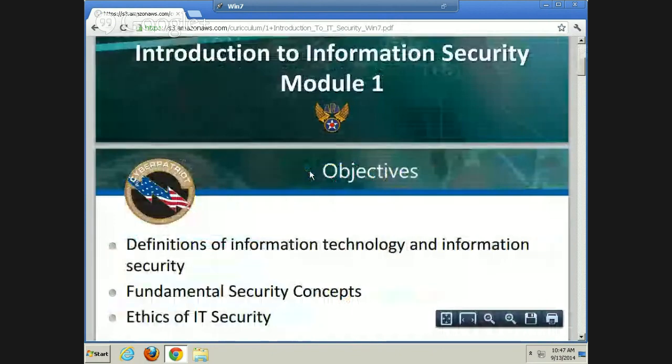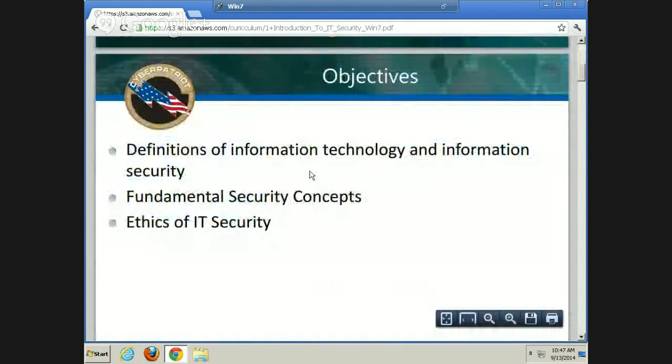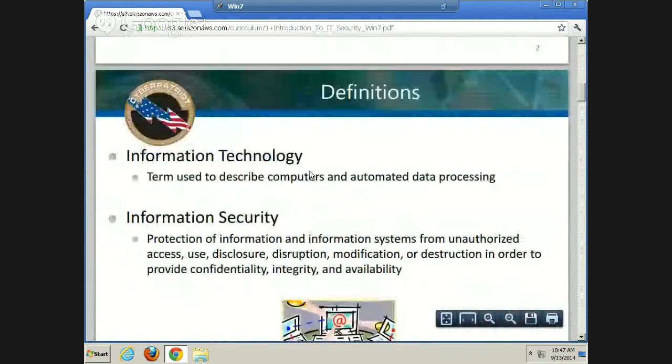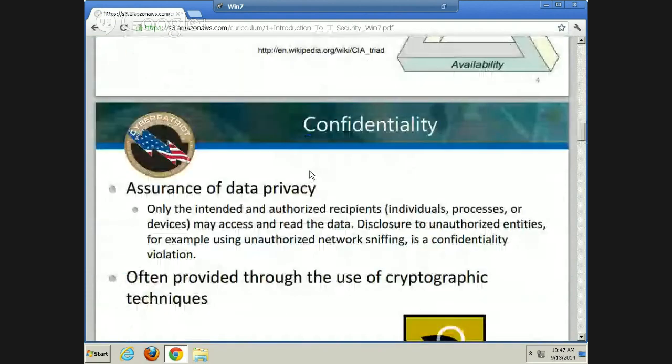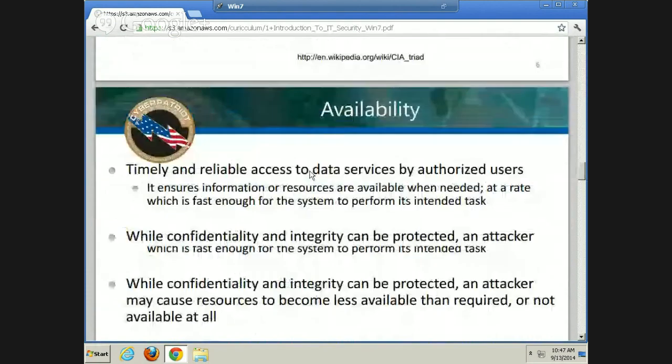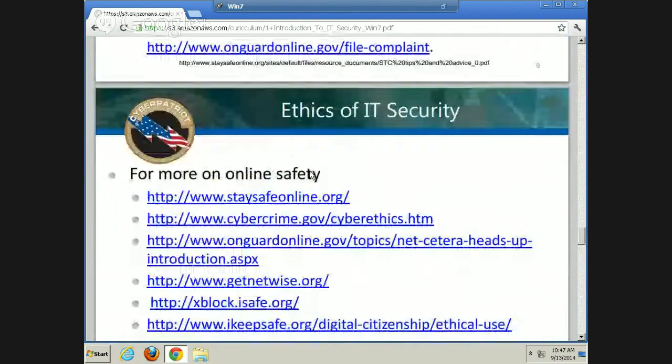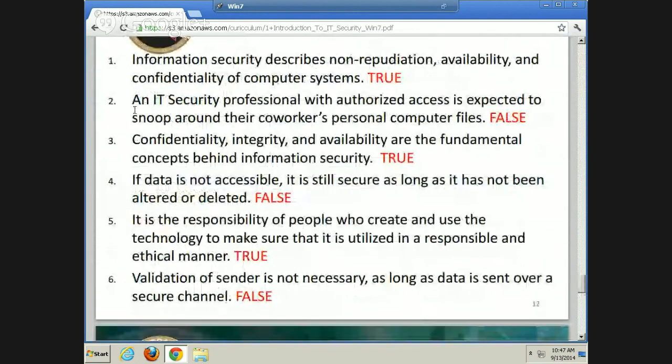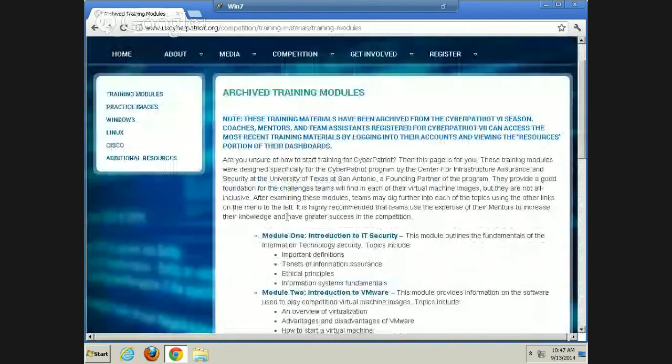Now I'm not going to go over these like I did last year. These are what your coaches can go over with you. Okay? Basically terminology, definitions, what is security, things of that nature. I'm just scrolling through. Okay? And that's basically what your coaches can do.